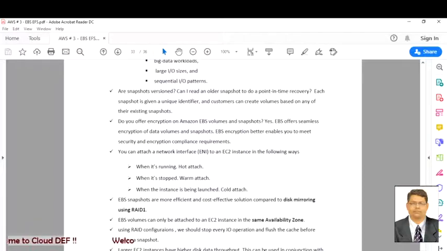You can attach a network interface (ENI) to an EC2 instance in the following ways. When it's running, hot attach. When it's stopped, warm attach. When the instance is being launched, cold attach.